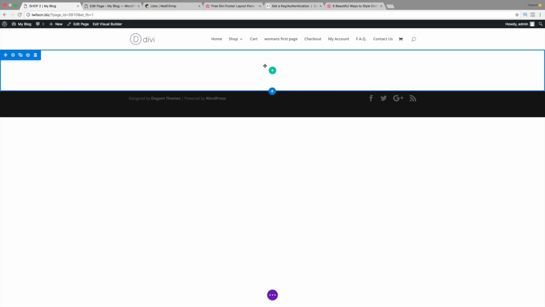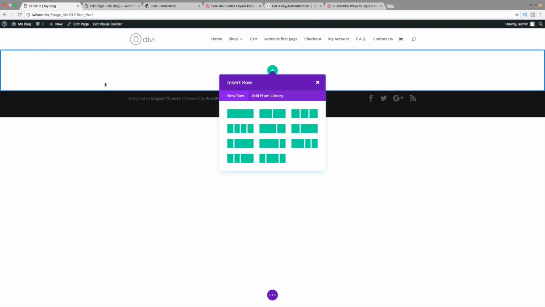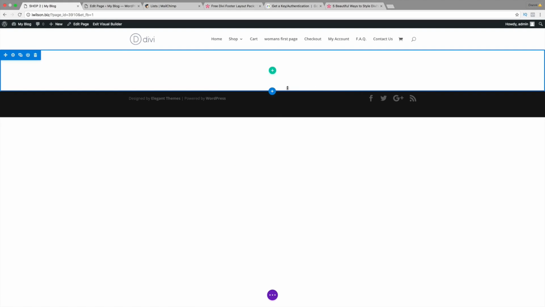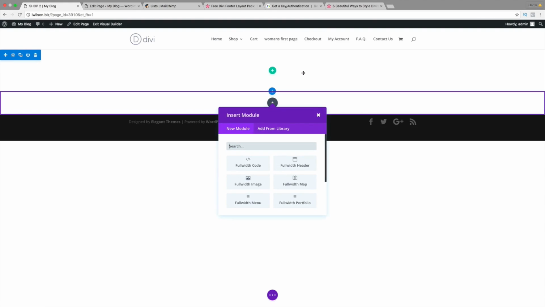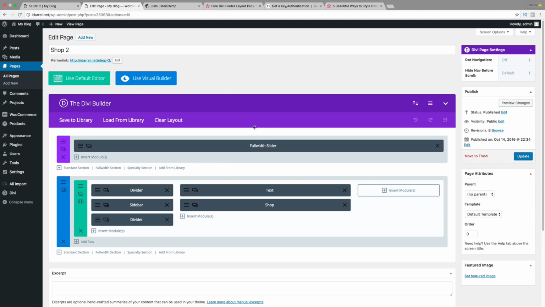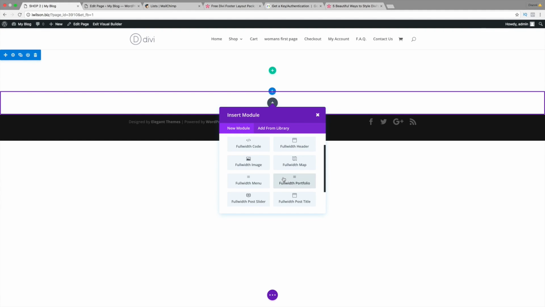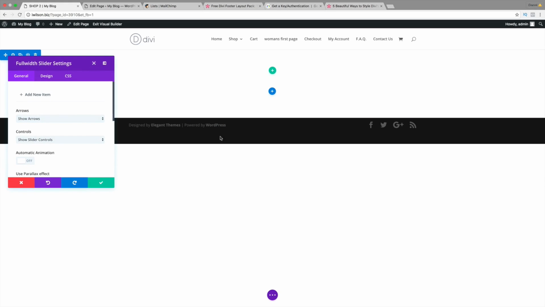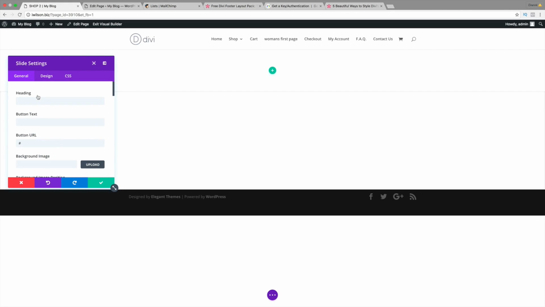All right, now right off the bat, I'm going to delete this section right here. And actually I'm going to click on this and we're going to click on full width. And we're going to do the full width slider. I believe right here we added in the full width slider. So we're going to add in the full width slider. Just like that. And I'm going to click on add a new item.